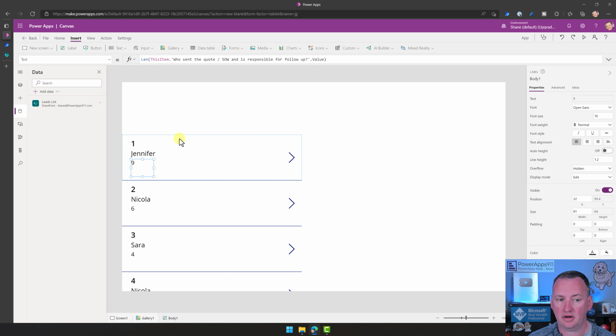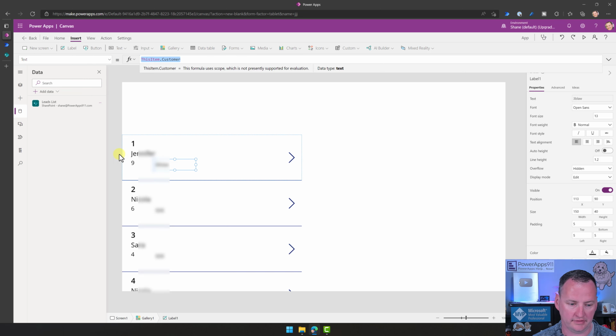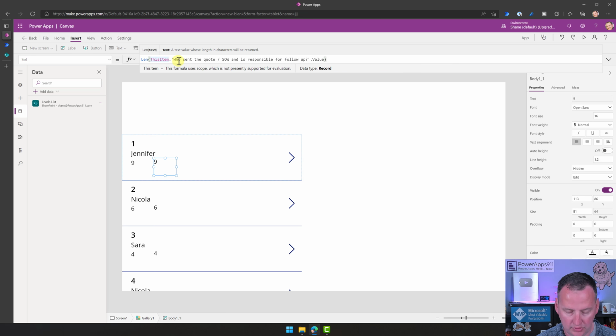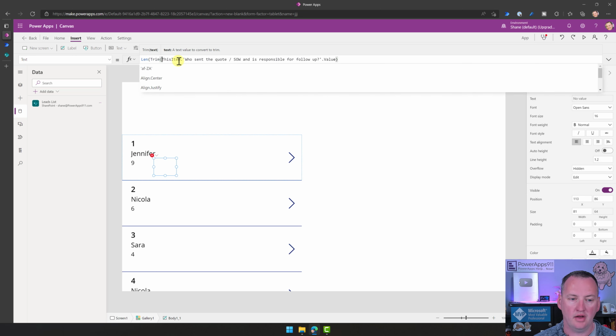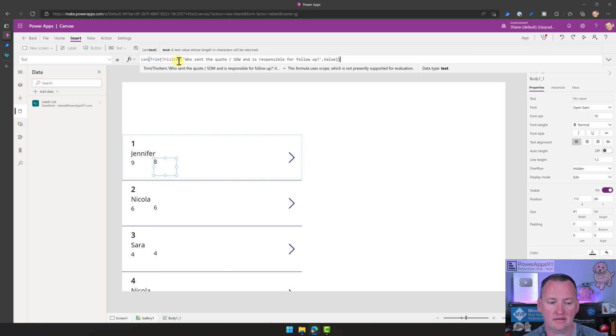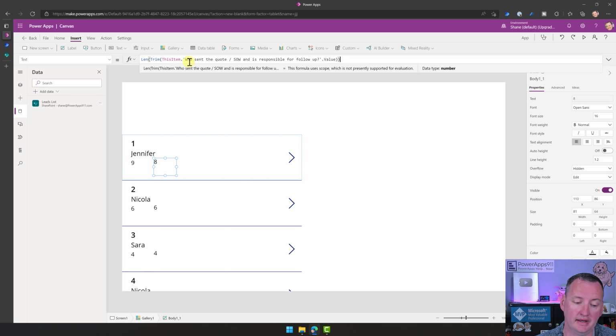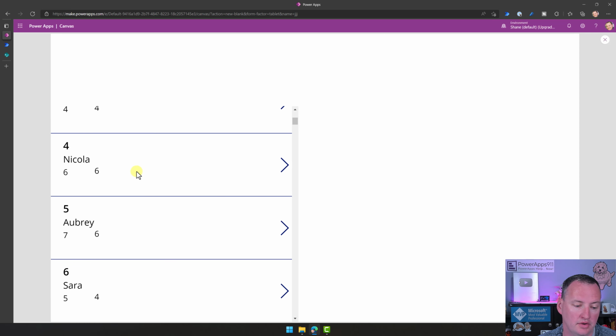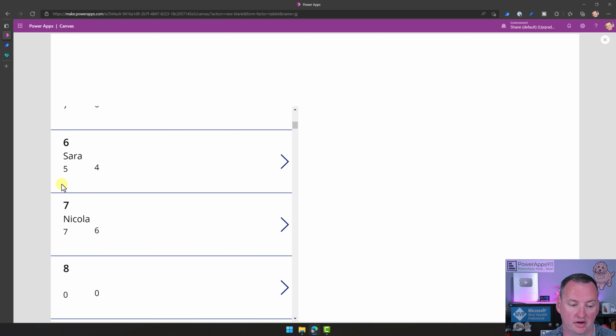So we're going to put this here, and then we're going to put another label in here. We actually want the same thing, so we'll just copy and paste that one. Easier that way, right? Delete that one. But we want the len, but then I want to do a trim. Remember, trim removes blank spaces from the beginning and the end. And so Jennifer trimmed is 8. So that tells me there's a blank space either in the beginning or the end of her name. So if we play my app and roll through here, you'll see, look, Aubrey 7, 6, Sarah 5, 4.